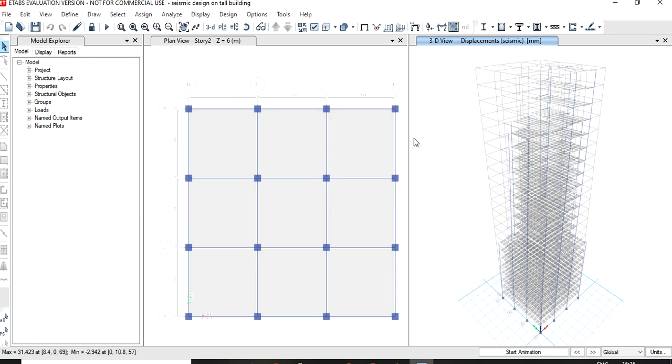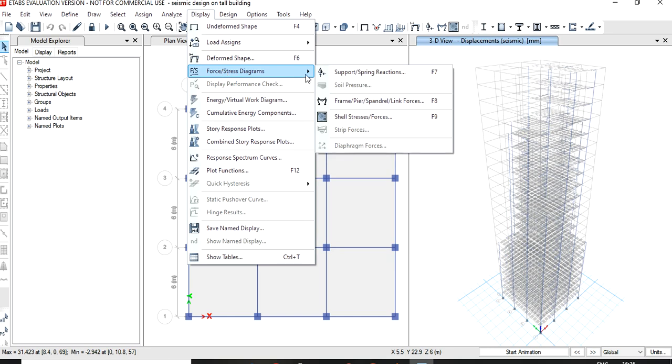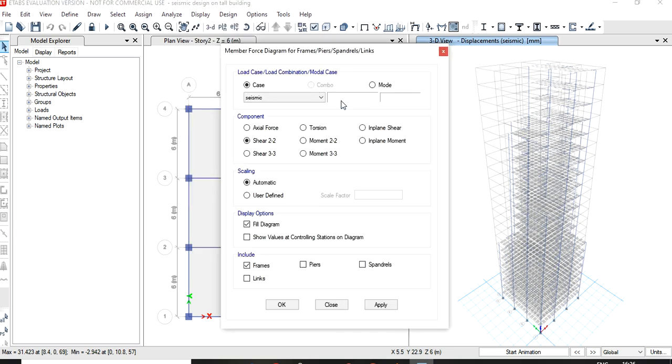After completing the run analysis, it gives a displacement value. You can see over here. Now you can see the bending moment diagram and shear force diagram. So go to the force and stress diagram and click on frame. In order to show the shear stress diagram, go to shear 2 and then click on apply.